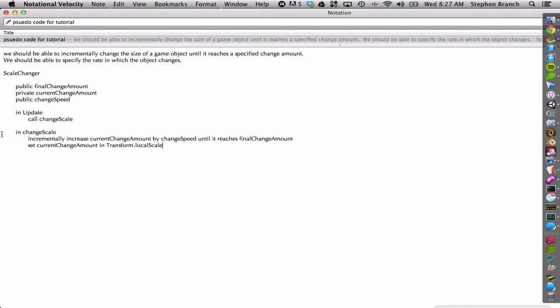And this actually, as far as I can tell, encapsulates all the functionality that we need. If we build this out in this way, and turn this into real syntax, and then attach this to a game object, this will meet all of our requirements. So this will let us incrementally change the size of the game object, and it lets us specify the rate of change. So we've achieved everything we need to achieve with this stage. Just a couple of things to note before we move forward.